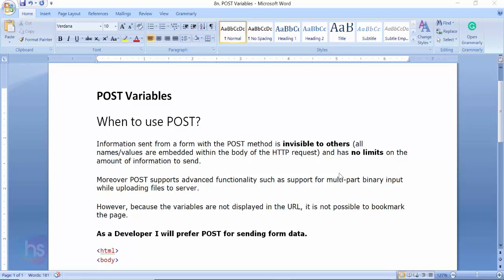Moreover, POST supports advanced functionalities such as multi-part binary input while uploading a file to a server. Whenever we are using multi-part data to upload images, PDF documents, Word documents, or Excel files, we can use the POST method for sending this type of data. However, because the variables are not displayed in the URL, it is not possible to bookmark the page. As a developer, I prefer POST for sending form data, and if it is sensitive, you should always use the POST method itself.